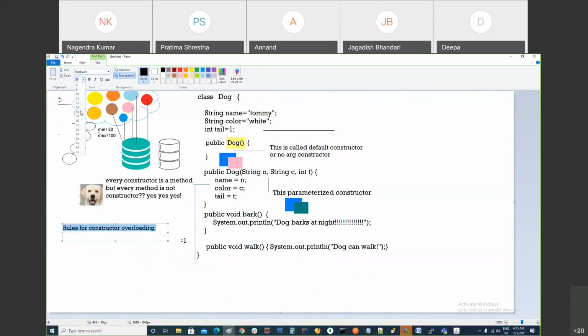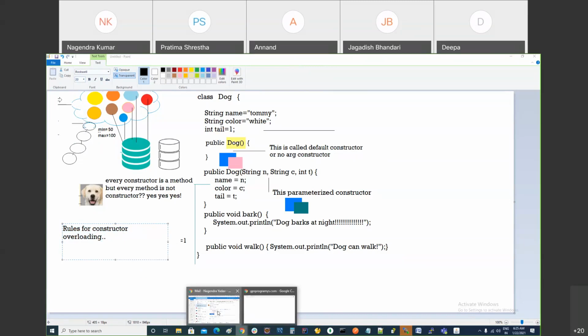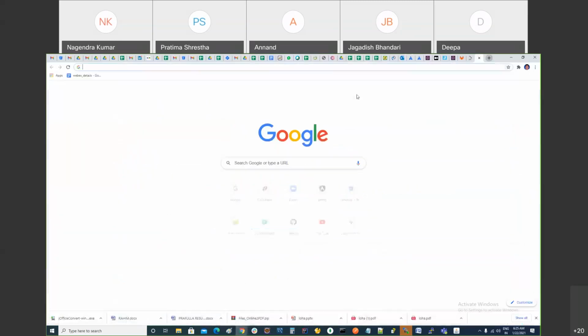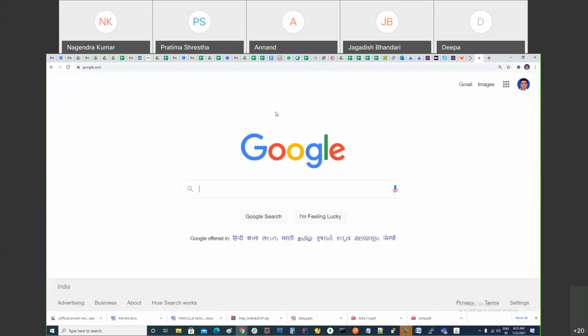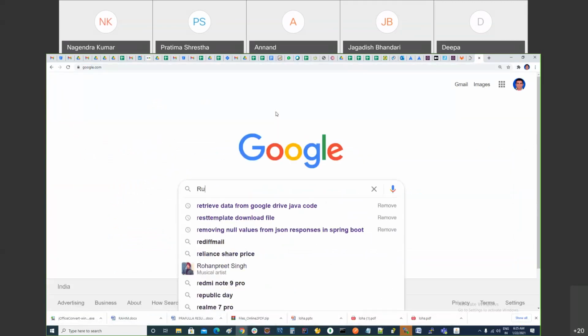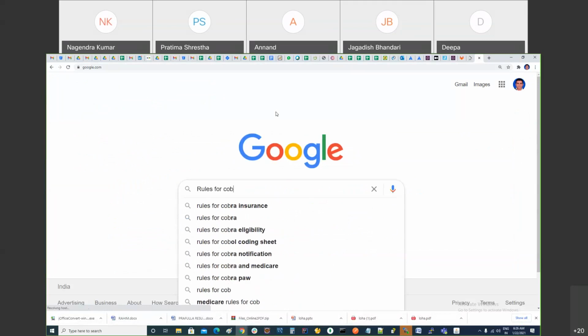We have two rules for constructor overloading. First rule: if you lie to me, I can Google it. Why do I want to Google it? Because I want to save my time. We need it from your experience, not Google. Just kidding.